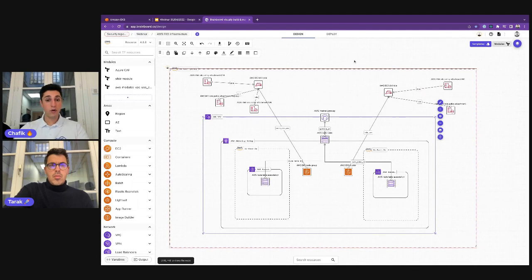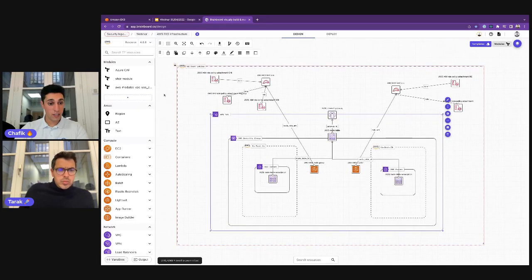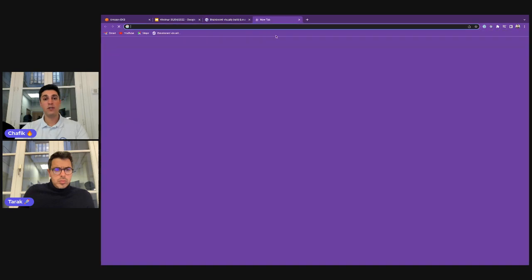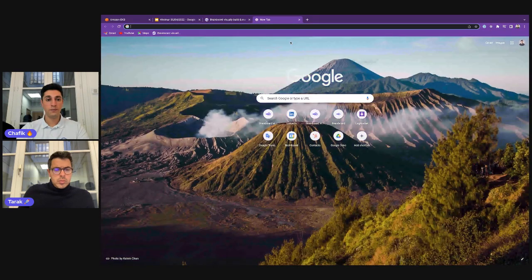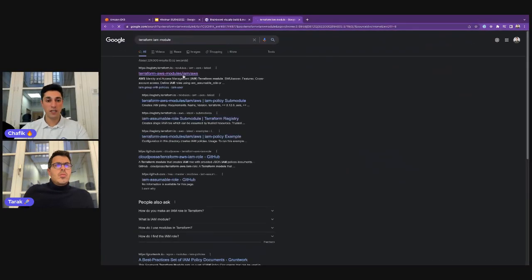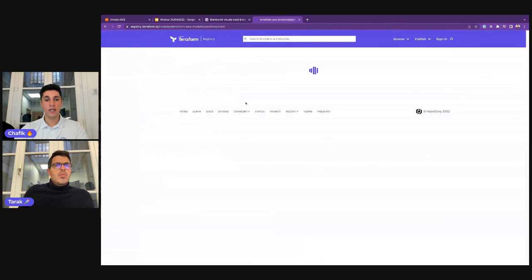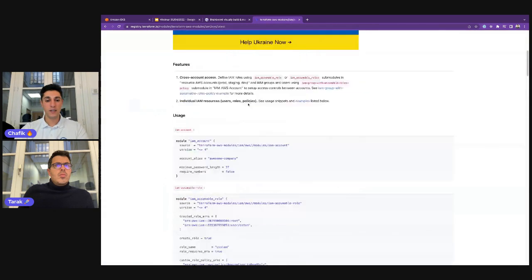We also support, talking about variables and what works with Terraform and so on, modules, Terraform modules, and we're gonna do a live demo here. So for example, here, I'm gonna look for Terraform IAM module. This is a live demo. I take the first one. All I need to do is take the source.